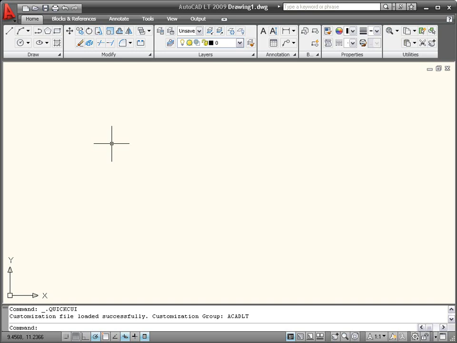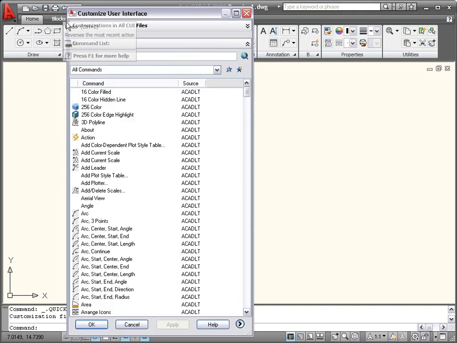The new Quick Access Toolbar is displayed at the top of the AutoCAD LT window, next to the menu browser. By default, it includes the commonly used tools New, Open, Save, Plot, Undo, and Redo. You can add and remove tools using the Customize User Interface dialog box, which is accessible from the right-click menu.